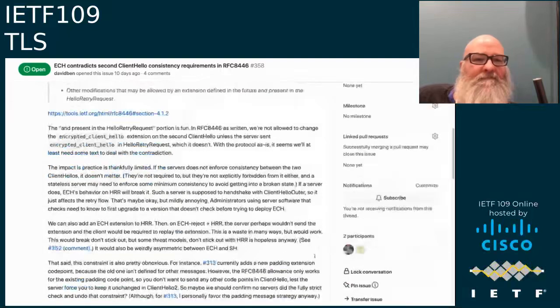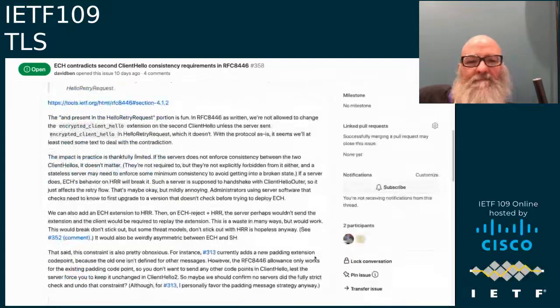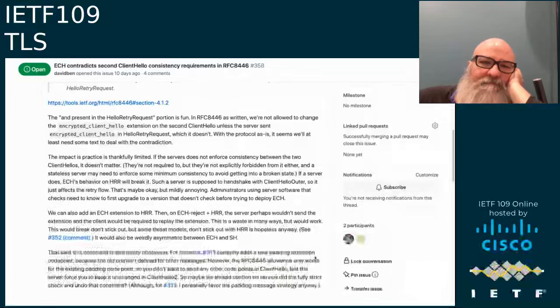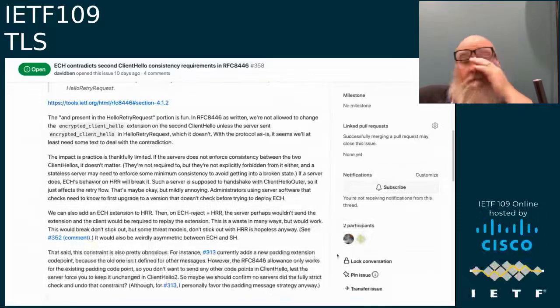I generally agree with David that this particular text in 8446 isn't quite right. I don't think the fix is just to remove that line. The difficulty here is that the intent of this rule was supposed to be that you can't change things you're not told to change. For instance, you can't change key shares if the HRR didn't include key shares. So that's the intent of the rule, and we need to nuance what that actually means. I'm not saying that the text in 8446 is correct, but we can't just strike that line either. A lot of things we'll have to nuance some. But I generally agree that obviously we have to relax the rule.